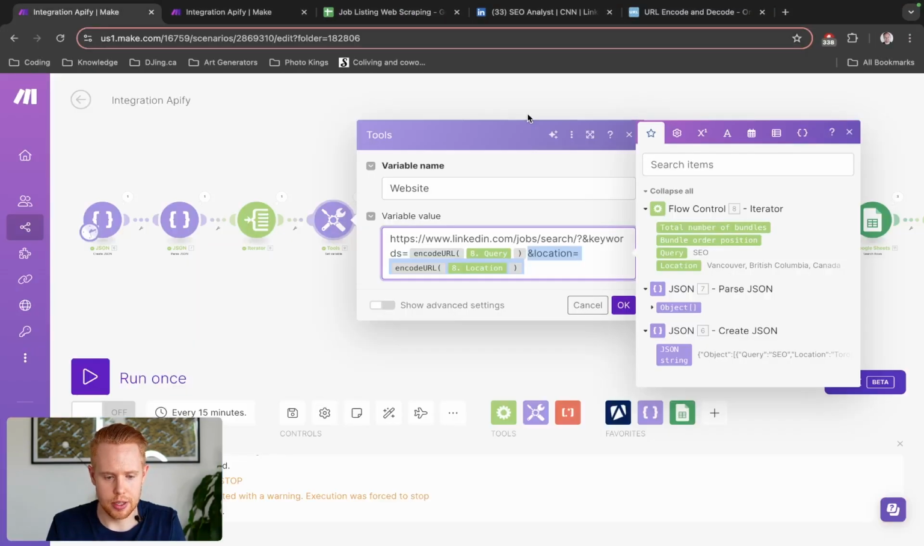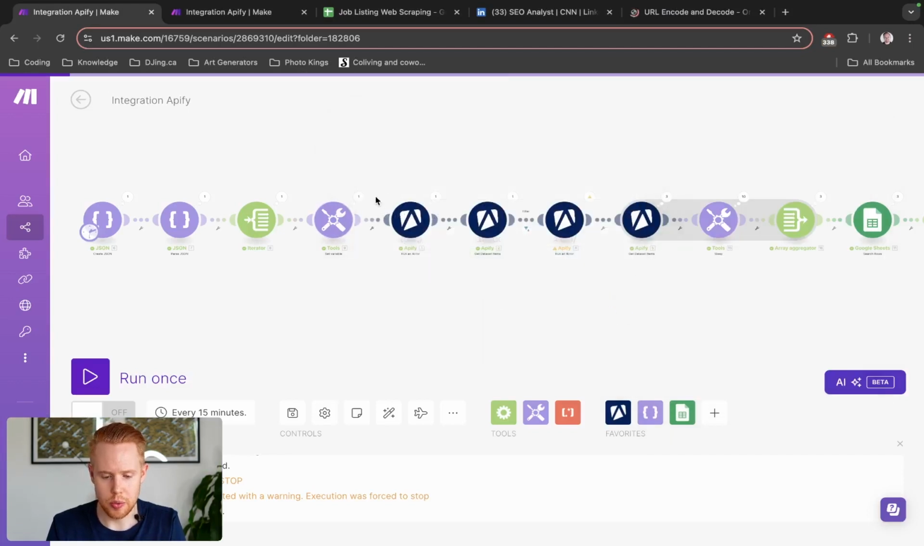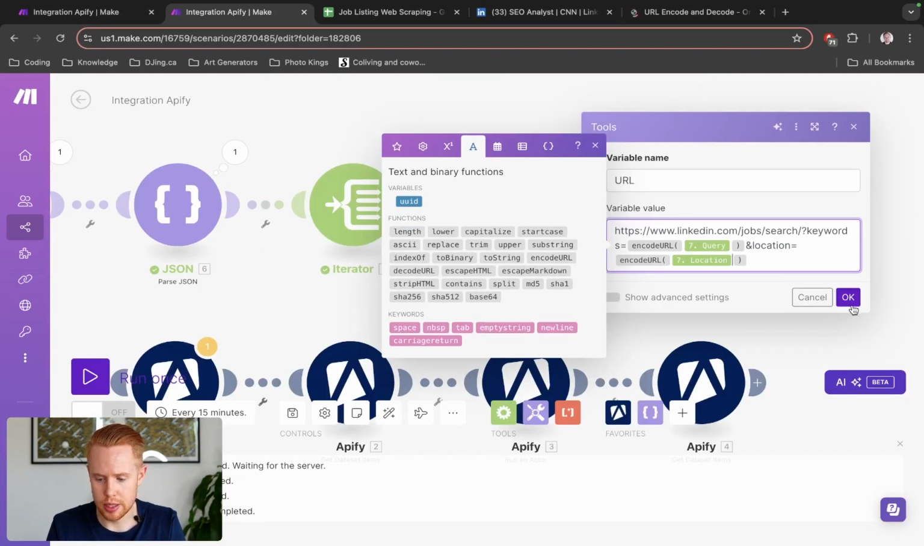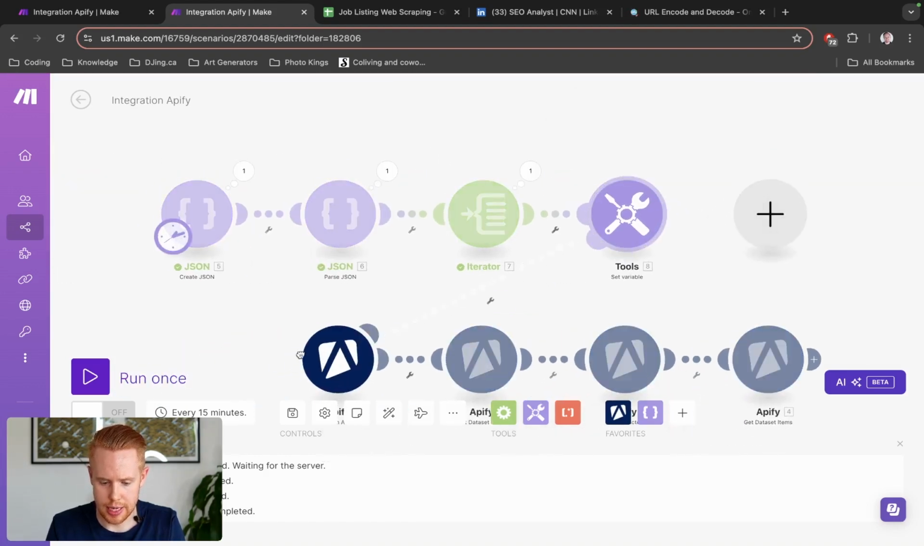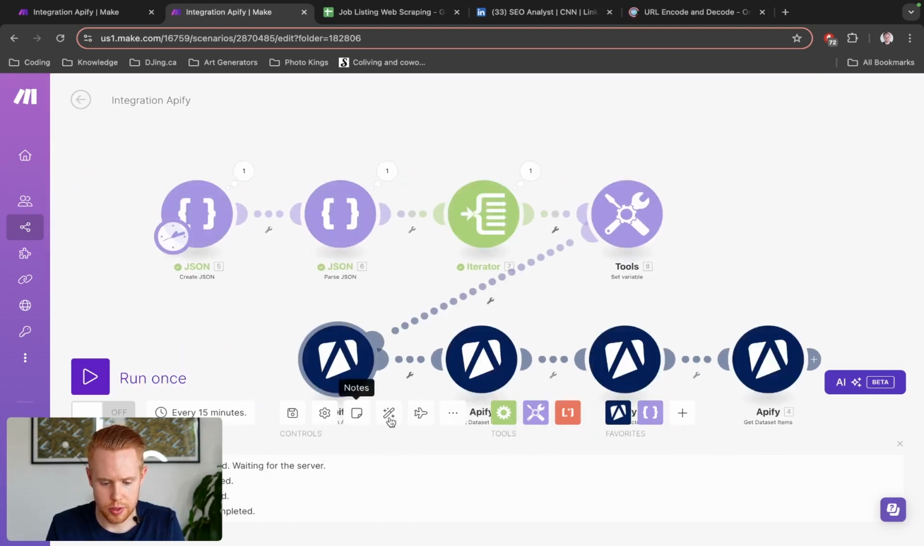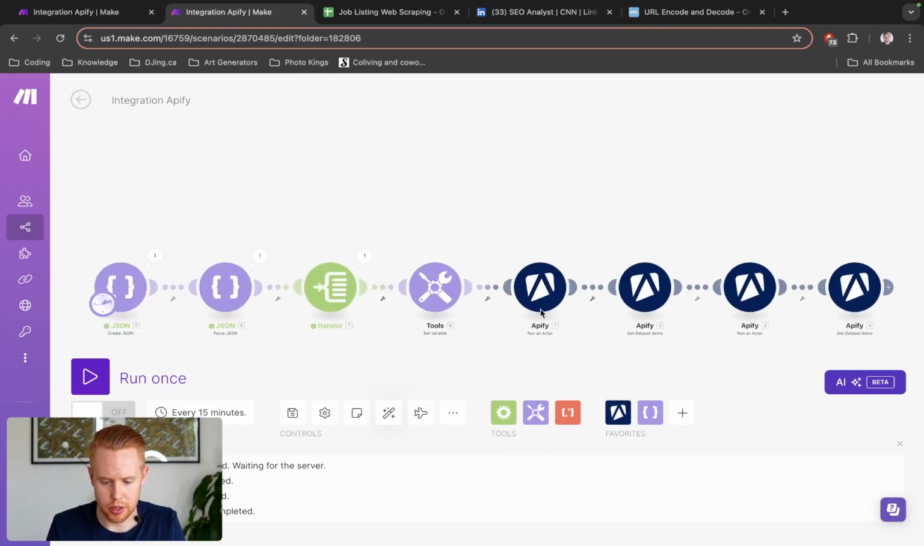So that's the whole goal here: now we've created this URL and we can attach this URL into the rest of this automation here. So we're going to attach this to here. We'll just auto align everything.